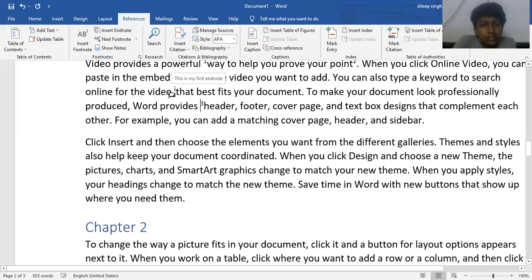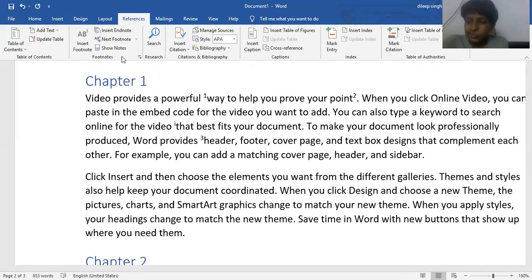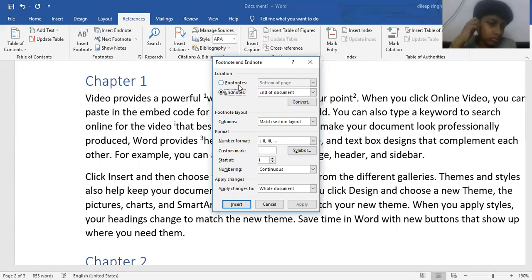And we'll show this is my first endnote. Clear? So it is all footnote. If you want to change or interchange the footnote or endnote, use this option. When you click here on the footnote corner, you have two options, footnote or endnote.